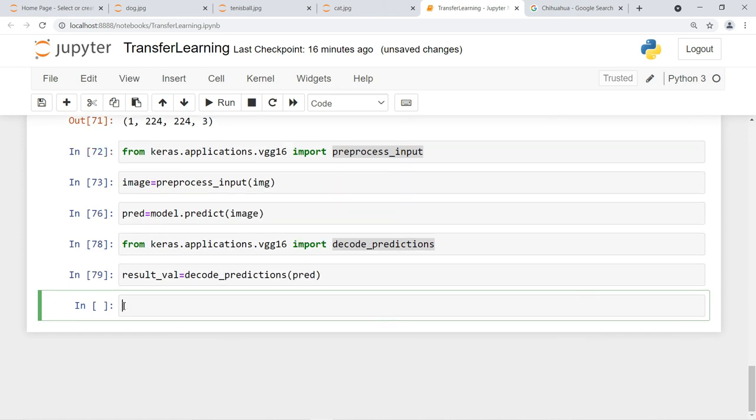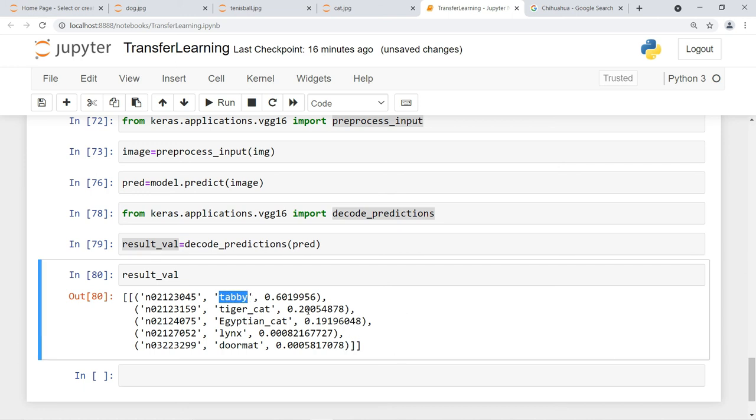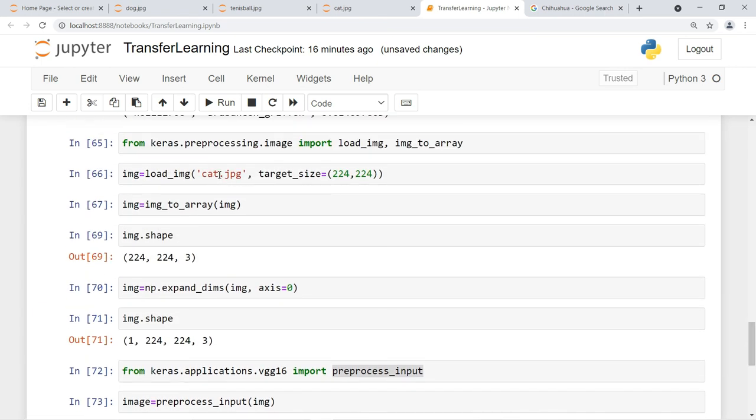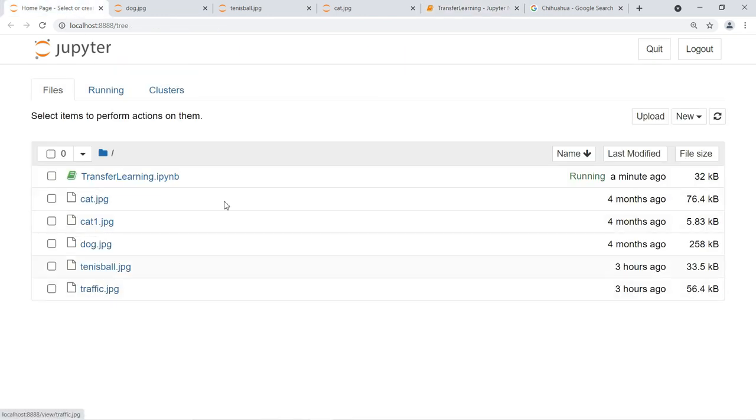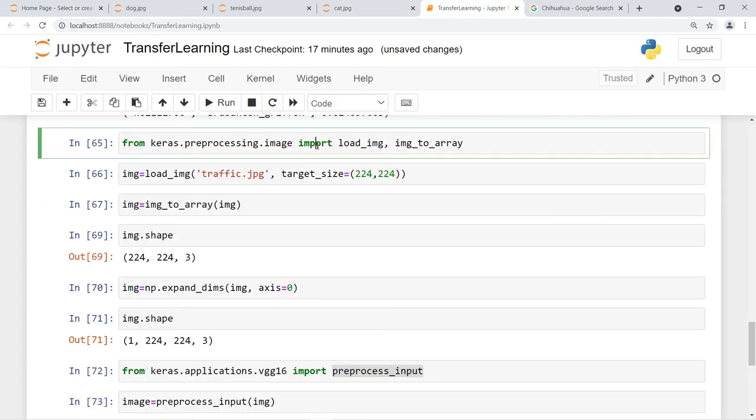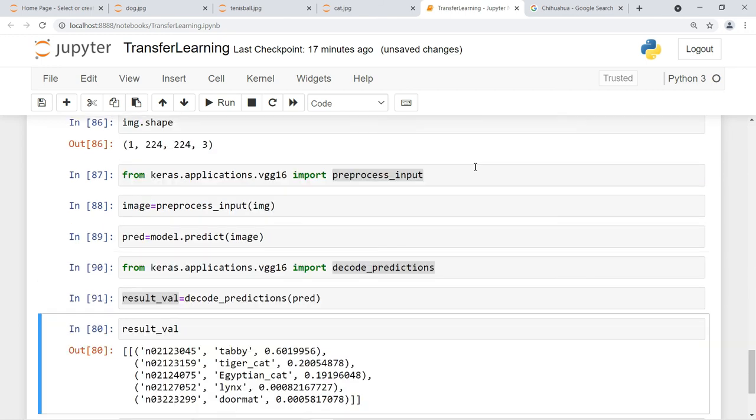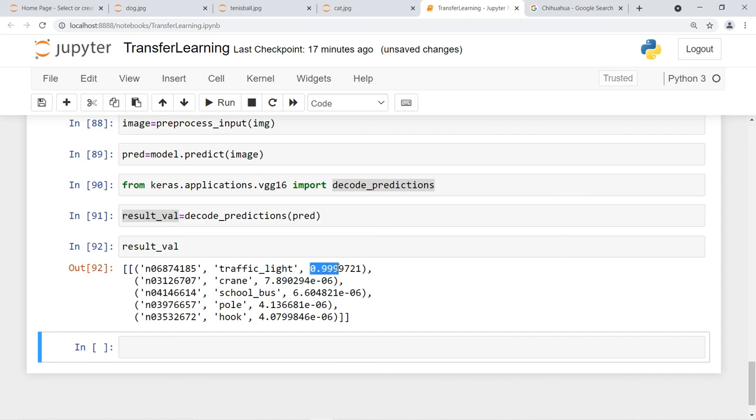If I print the result value, you can see here this is called tabby, and it is about 60% sure. That is a tabby cat. If I go out, you can see here this is the cat image. Now let's try traffic. Let's load the image and enter. Yep, you can see here traffic light, with 0.99, meaning it's 99% sure that this is a traffic light.